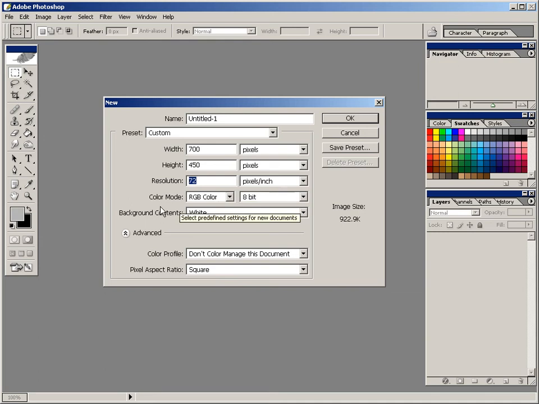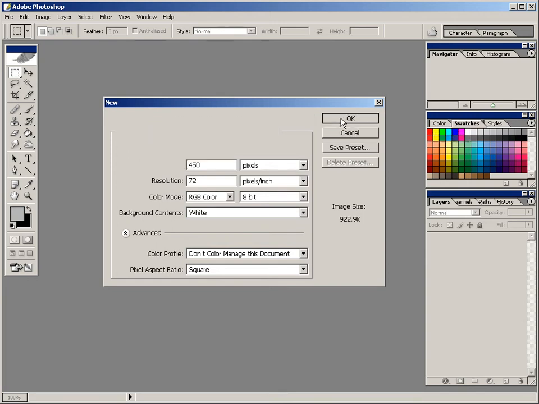And then down here where the background contents is, we can leave that at white or we can change it to black. It doesn't matter because we are going to change the background color as soon as we click OK. So you can go ahead and put that on white for now and then come up here and click OK.